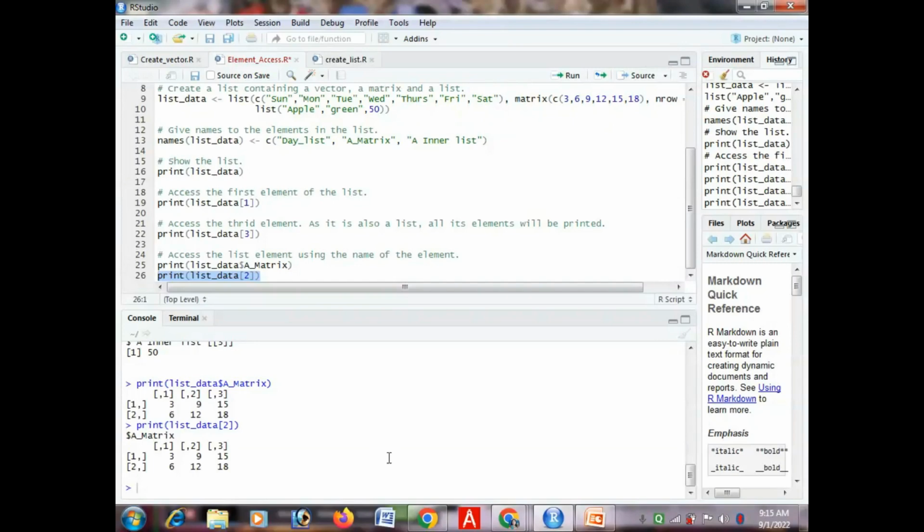So I think now it is clear what the differences are between a vector and a list. Basically, a vector is a data structure which contains a similar type of data, but a list is a data structure which generalizes a vector.